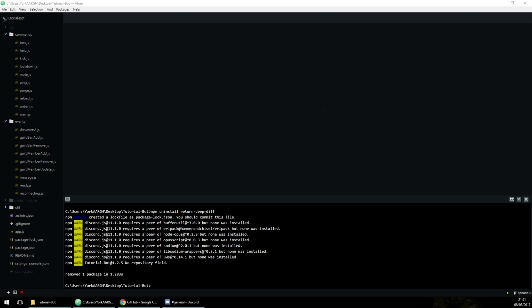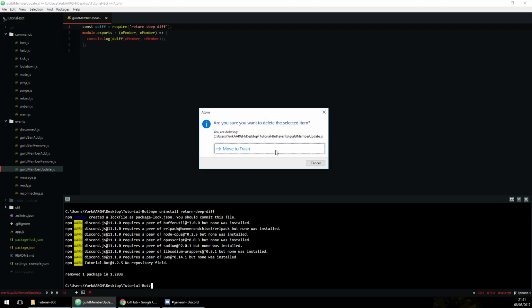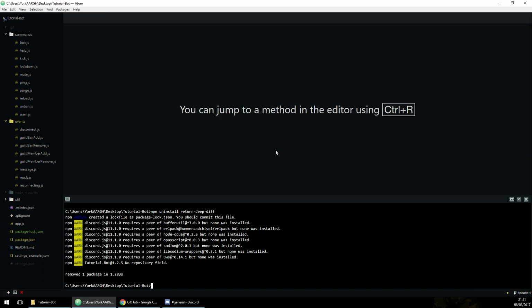You need to get rid of return deep diff because of a circular reference loop. Basically, with us trying to examine the difference between the old and new member objects, it caused a lot of repetitive checks until you ran out of memory, or ran out of allotted memory. So we can delete that event because we're not using it.